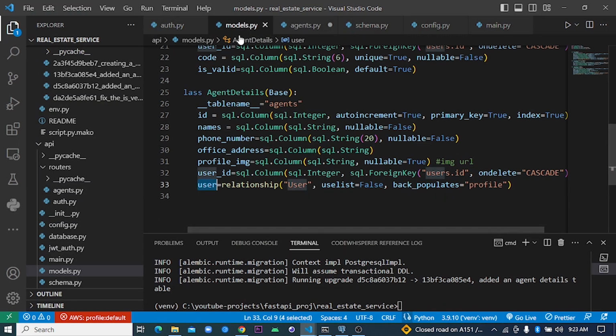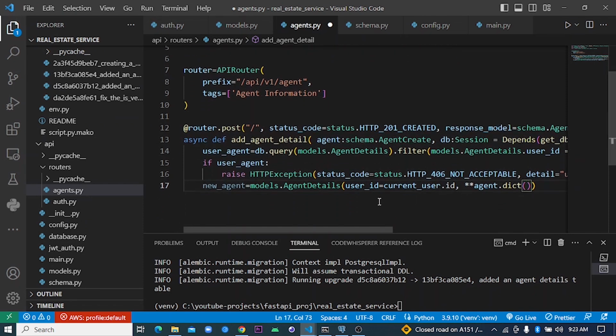Because for the model, we need the user_id and we need the office address, the phone number, and the name. So the name, phone number, and office address are coming from the schema, but for this one we are using the current user to populate it. The profile image can be null because we set nullable to be true. So later on we'll create another endpoint for users to upload an image. So we have a new agent.